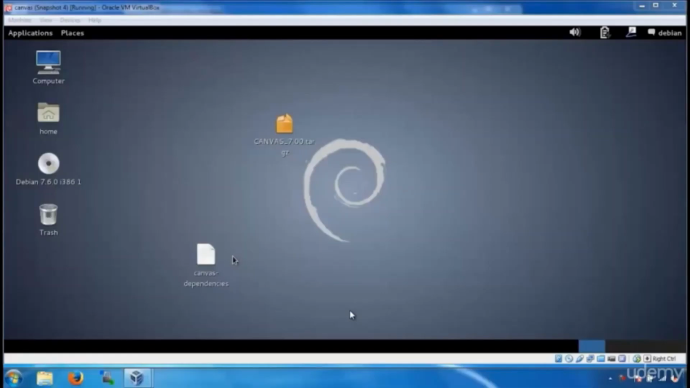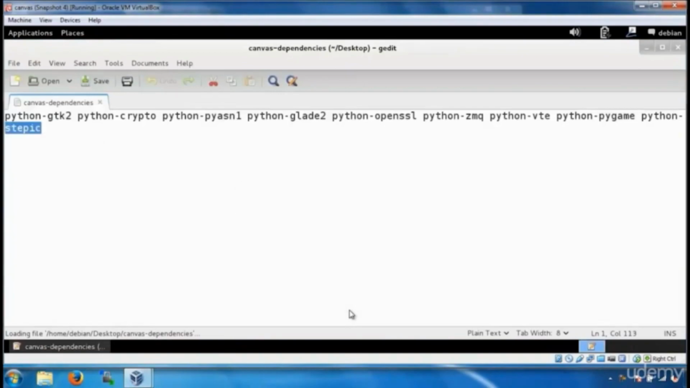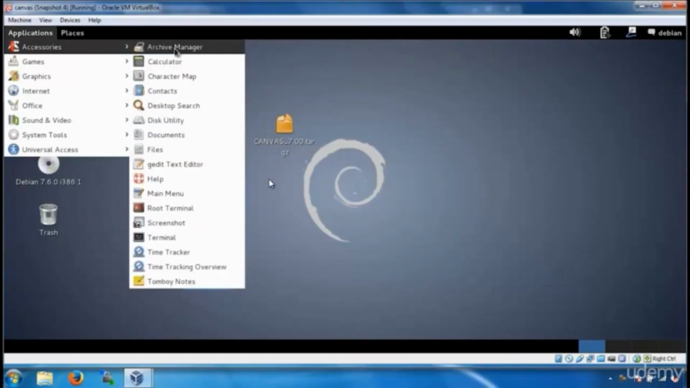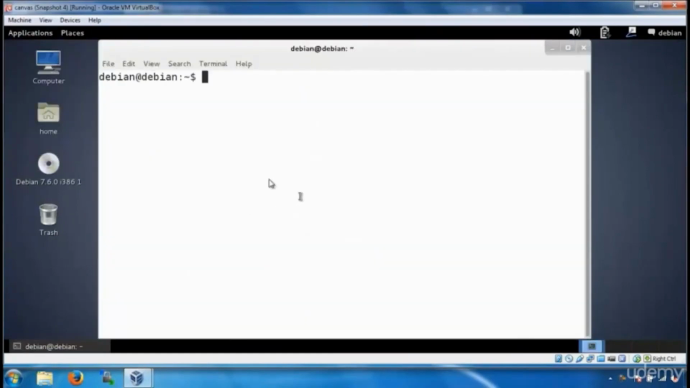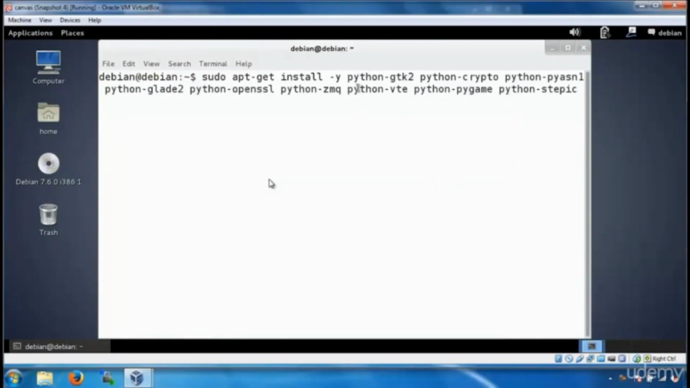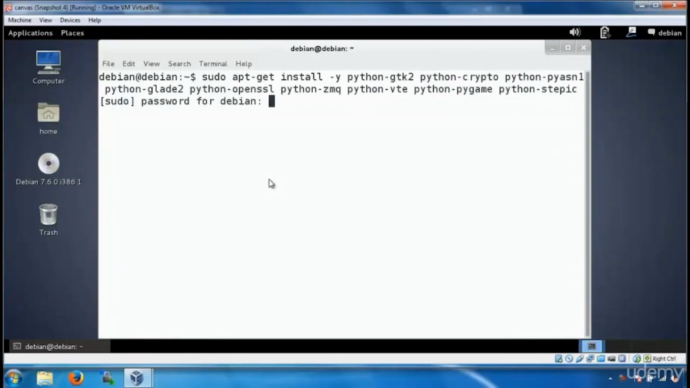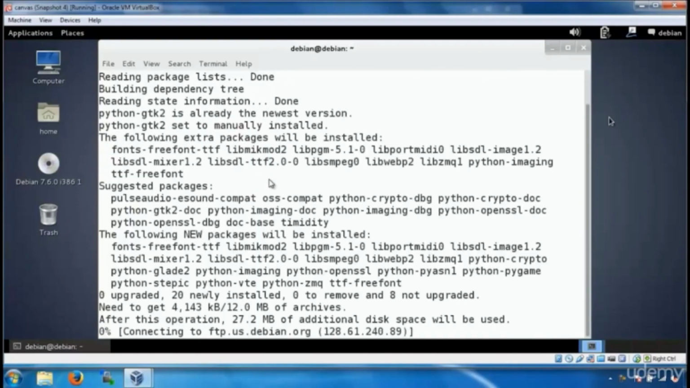So in this section we'll be seeing how to set up and see the general usage of the Canvas pen testing tool. I have this file called Canvas dependencies, so I have to install all the programs from here. I'll just copy this, go to accessories, terminal, and give sudo apt-get install -y, yes to everything, and the list of programs that we want to install. I'll just give it my password, and it'll take some time and install all these tools.